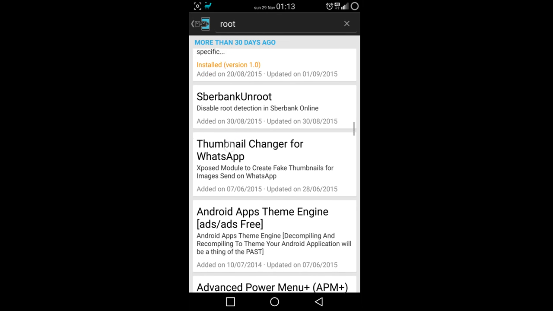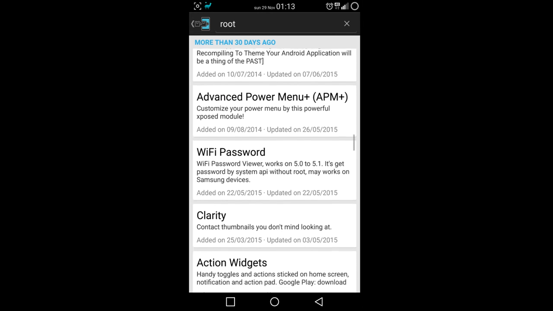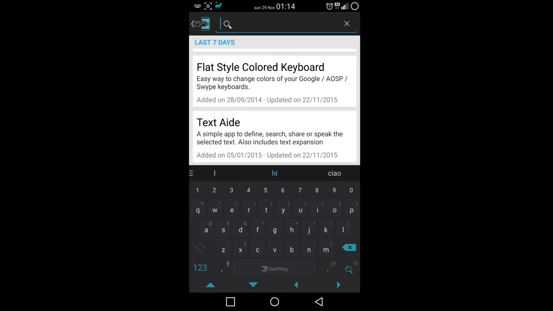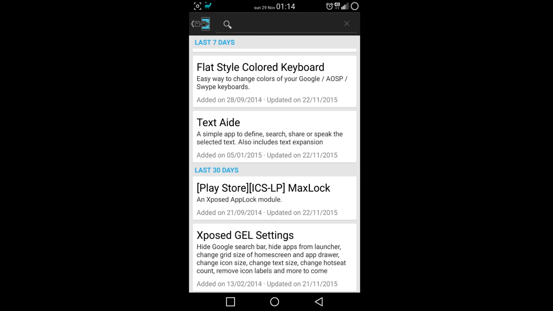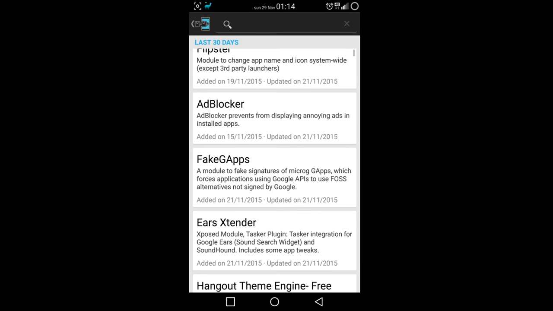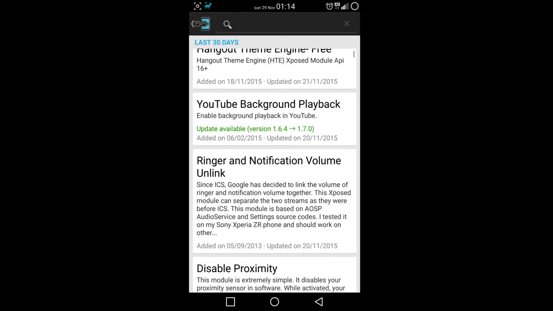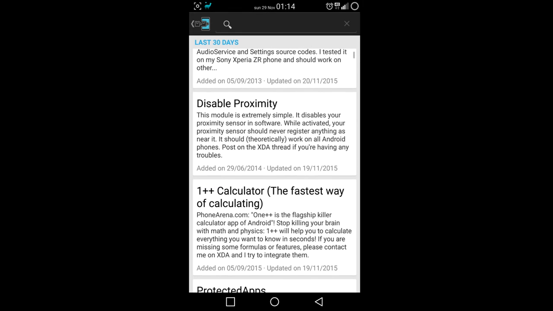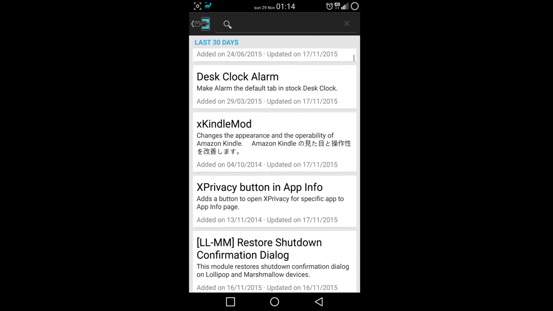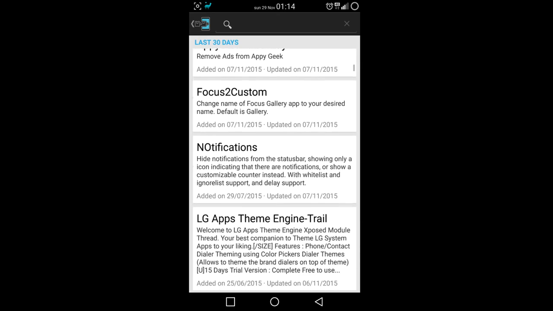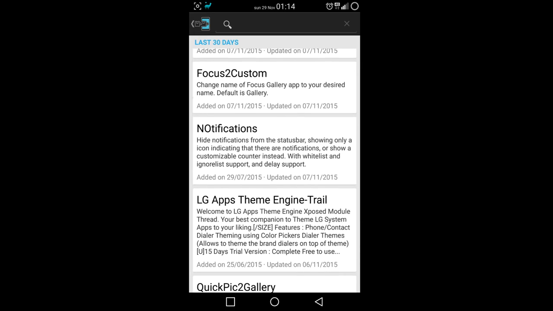cover or hide that. There's plenty of modules to choose from, and I have had quite a few different ones over the months, years. Ad blocker, there's so many. That's another one I've got there. Disable proximity, many. It's just a personal thing, really. So whatever you want to do, chances are there's something there for you to use.